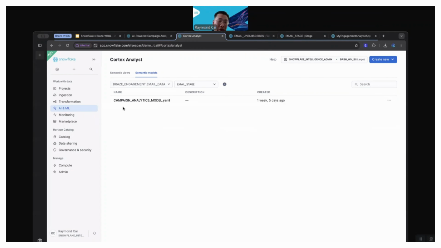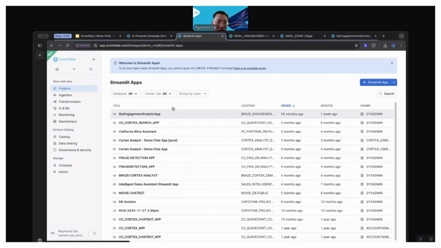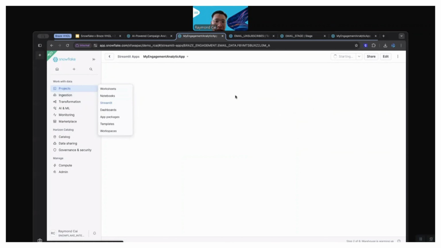Now, there's a few ways you can do that. Obviously you can choose whatever downstream application you want. But in this case, for the purpose of this lab, we're going to be building out a Streamlit application. So if we go into our projects, if you go into Streamlit, I've already created one over here. It's called My Engagement Analytic app.